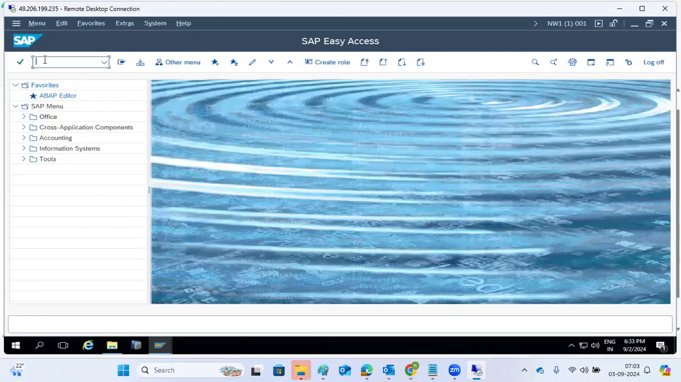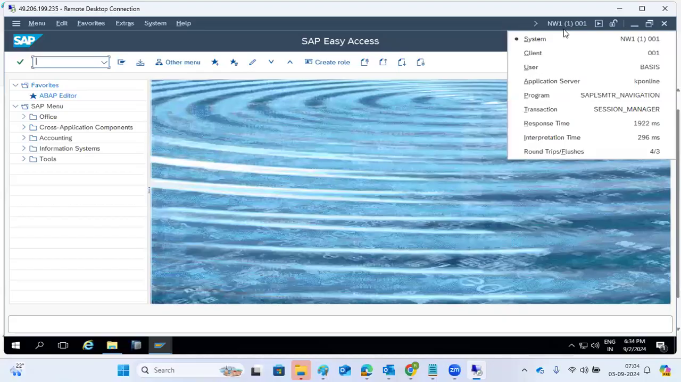Here, this is the OK code box, where we have to enter the transaction codes. This is the menu bar. This is the progress bar at the bottom. And this is the SAP home page. Here you can see the status: which system you logged into, which user, and what the response time is. All the information about the transaction code you executed, you get from here.